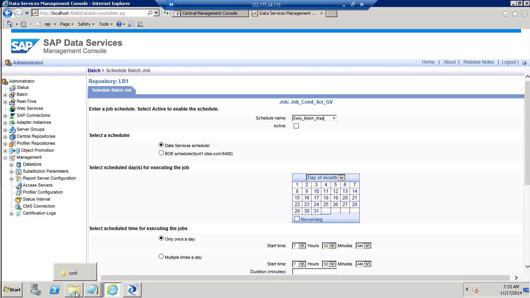So if I say I have 5 developers in my project, I can't let everyone go and schedule their own jobs, right? I want to see all their jobs.